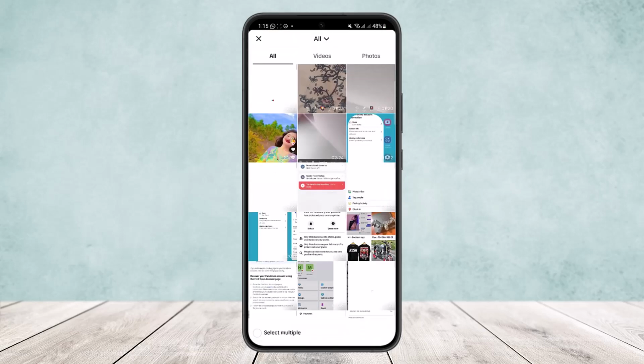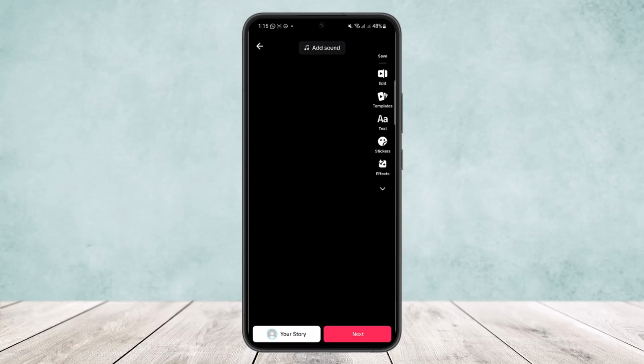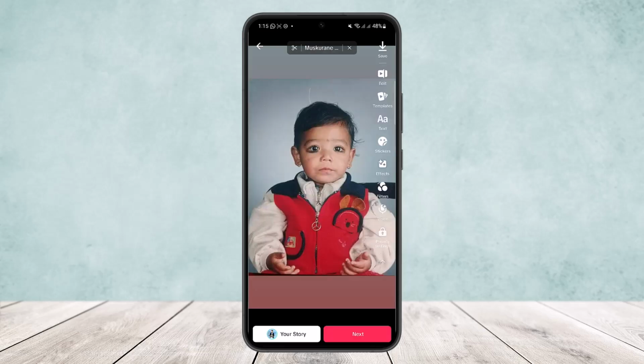Now I'll just upload it quickly here, one video from my gallery. Or what you can do is you can choose pictures as well. Now just choose this picture here. Now here you can add effects to it, you can add filters to it.